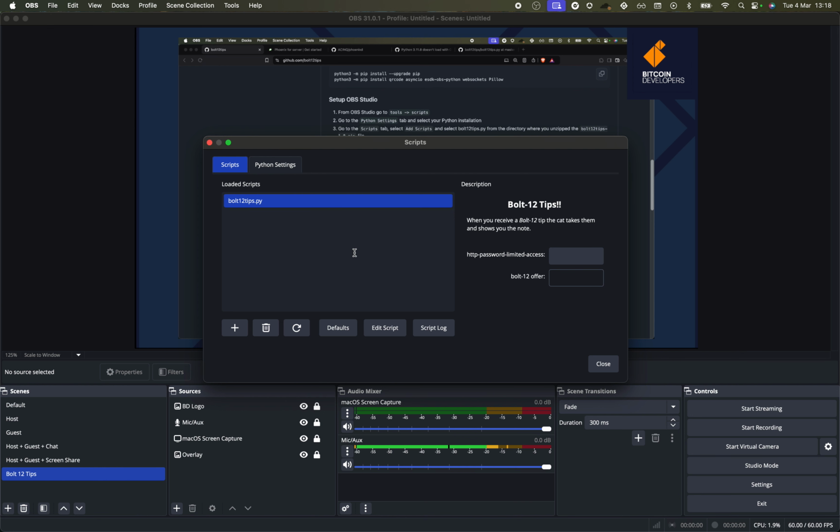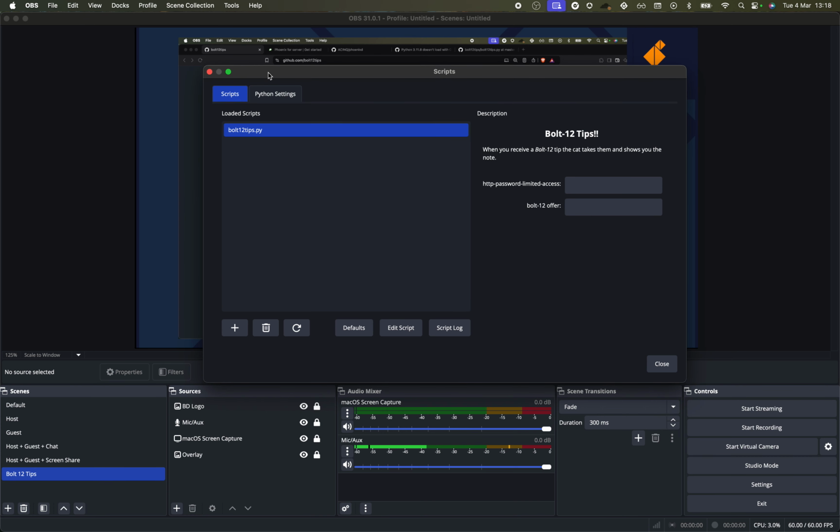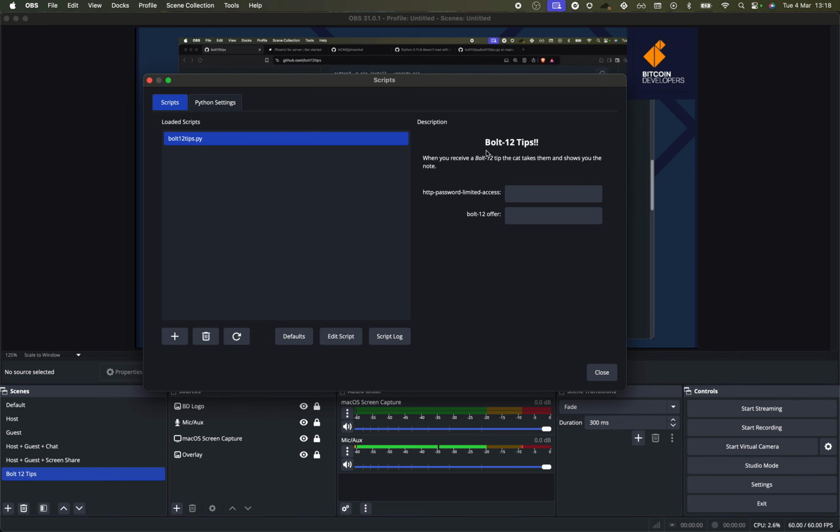Cool, nice. So on the right hand side, I don't know if I can make that any bigger, maybe a little bit. On the right hand side here, you can see there's a description and a little headline about when you receive Bolt 12 tips, the cat takes them and shows you the note. We'll see what that means in a minute. And I'm going to pass in some values here. One is to authenticate to be able to speak to my PhoenixD instance, and the other one is a Bolt 12 offer, which I'll also generate from the PhoenixD node.